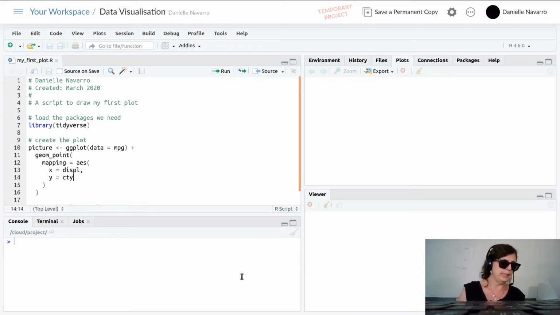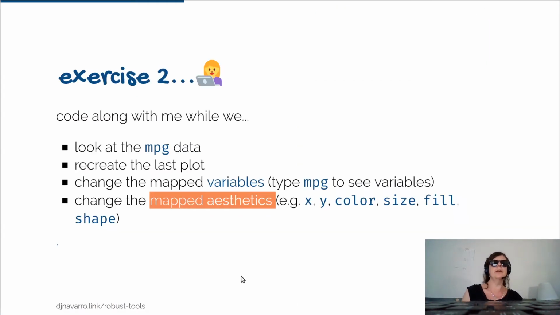Okay, so where we left things last time, we had this set of exercises where I had asked you to recreate the last plot, and then play around with a set of mapped variables, that's things in your data, and change the aesthetics to which they're being mapped, that's the characteristics of the plot. So let's just quickly do that.